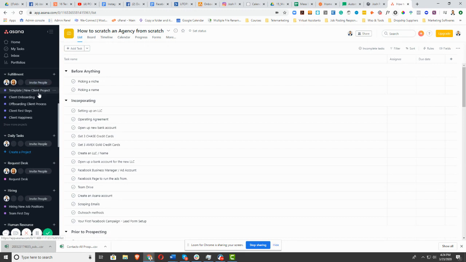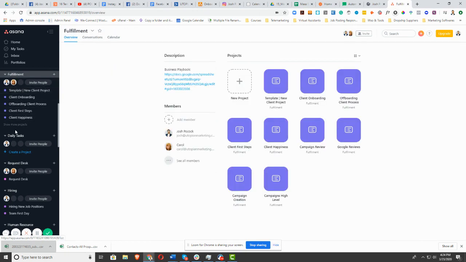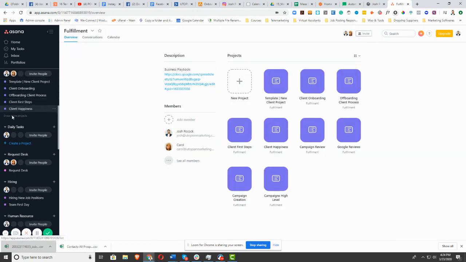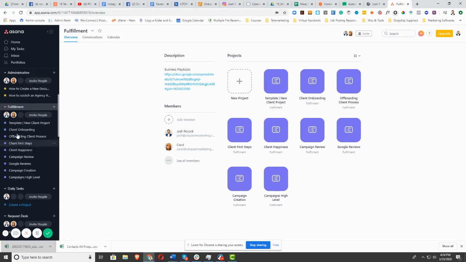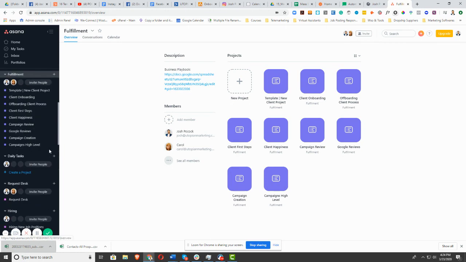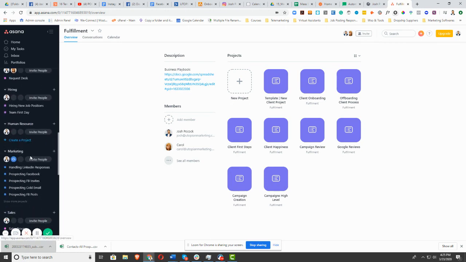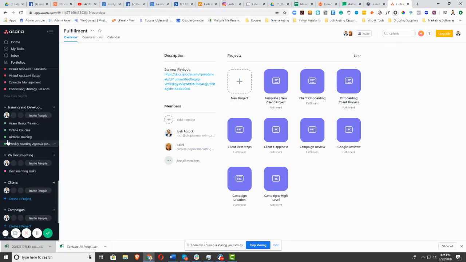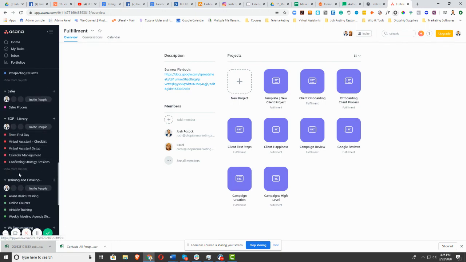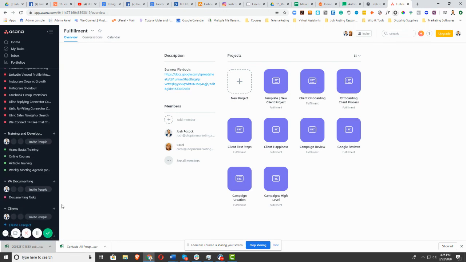So now some of the project files we have over here. So here's what we have. They're called teams. Each team has different tasks inside of them that correlate to that team. So administrative stuff, fulfillment stuff, daily tasks, request tasks, hiring, human resources, marketing, sales, our SOP, our standard operating procedures, trainings and development, VA documenting, a bunch of stuff.